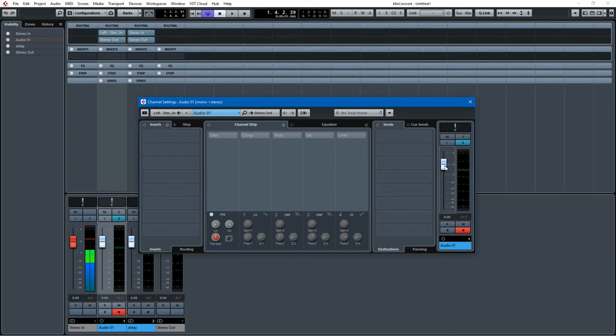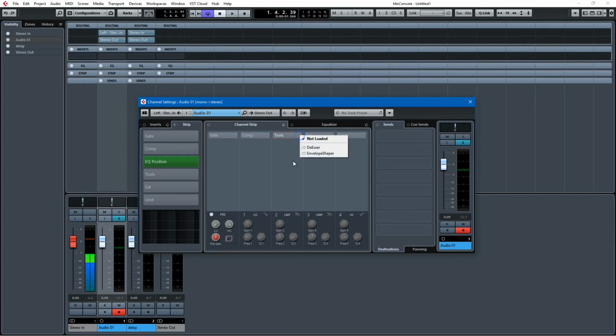And then you have the fader. And you also have the channel strip, which is like 1, 2, 3, 4, 5, 6 more inserts, but you have to use the Cubase inserts. So that's gate, compressor, EQ, the tools, which is the de-esser and the transient shaper, or the envelope shaper, and the saturators, so Magneto 2, tape saturation, and tube saturation, and your limiters, whether it's a hard limiter, standard limiter, a maximizer, or a brick wall limiter.